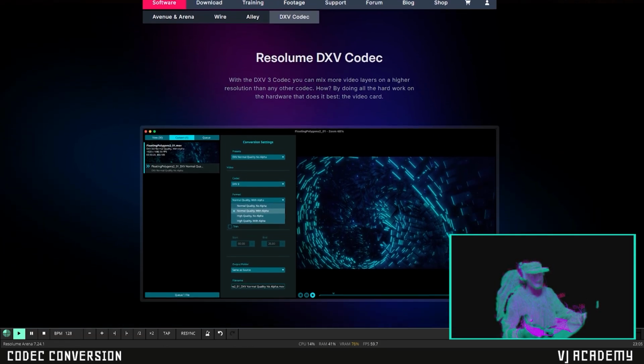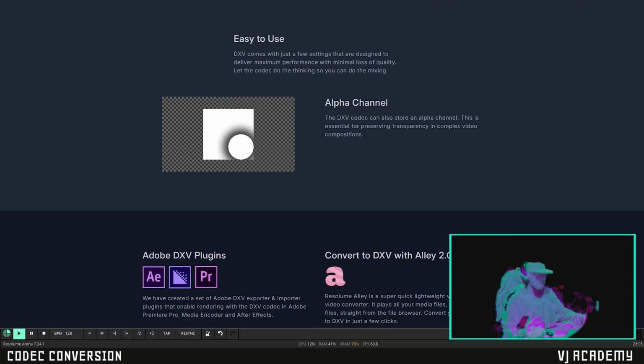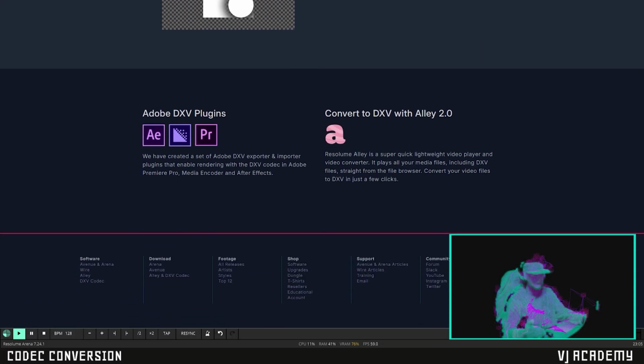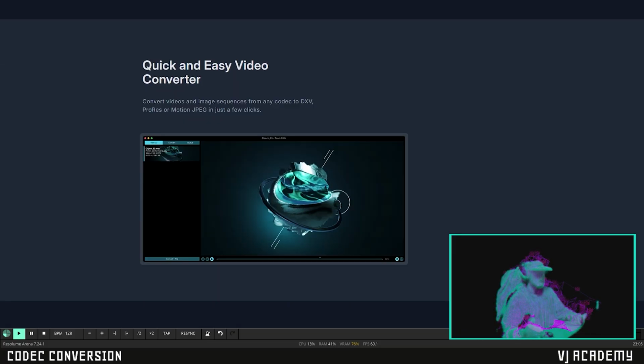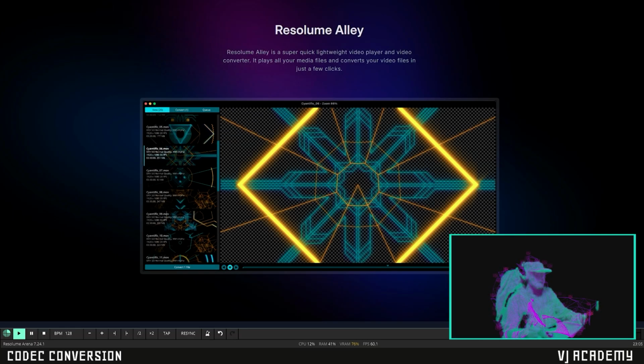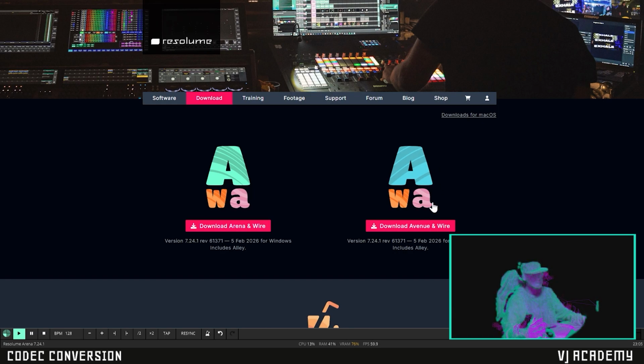Resolume's DXV codec is a GPU accelerated codec, and what this means is you can essentially work on much higher resolutions and frame rates with much lower CPU and RAM usage in comparison to other codecs. Now, it's very easy to convert, let's say, an MP4 file to Resolume's DXV, and this is done through a program called Resolume Alley. You might have noticed that whenever you install Resolume on your computer, it puts three different programs, and that's going to be either Resolume Avenue or Resolume Arena, Resolume Wire, and Resolume Alley.